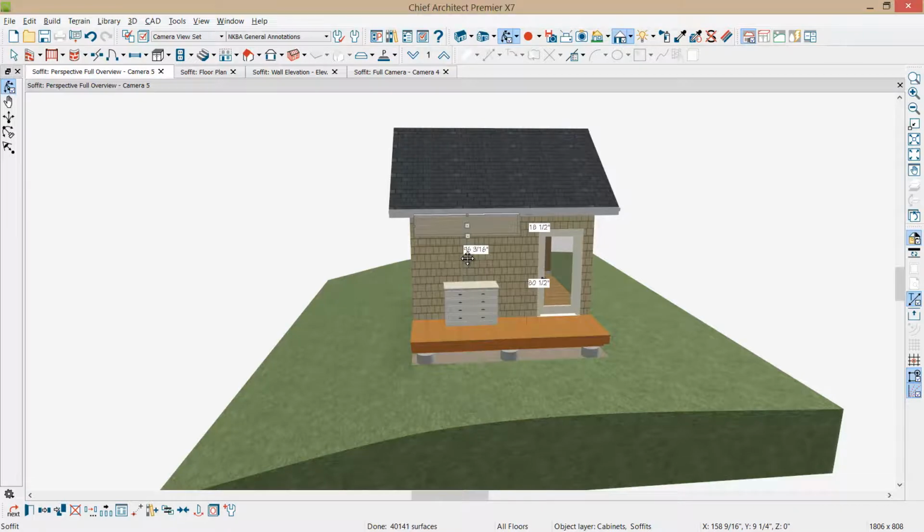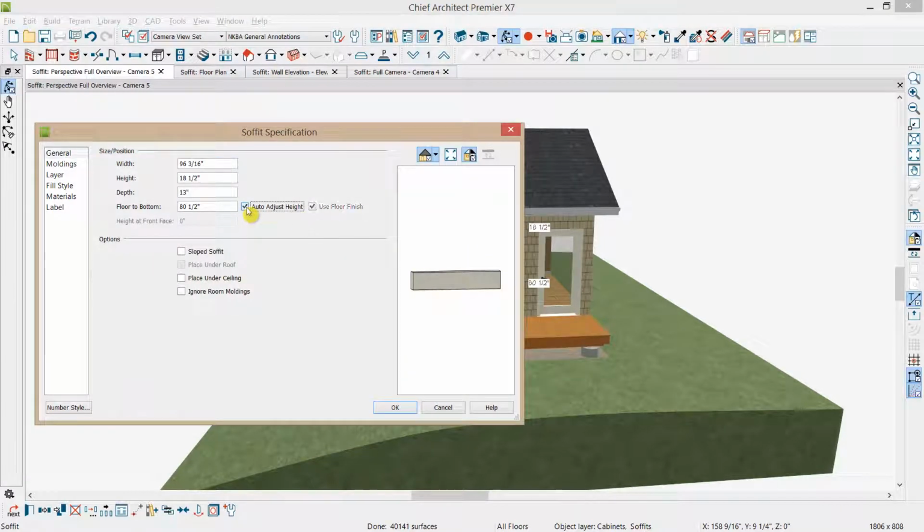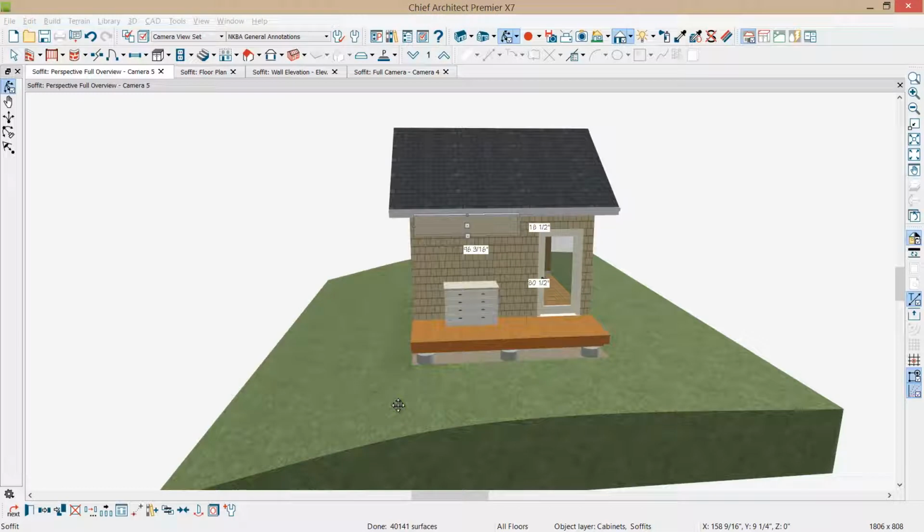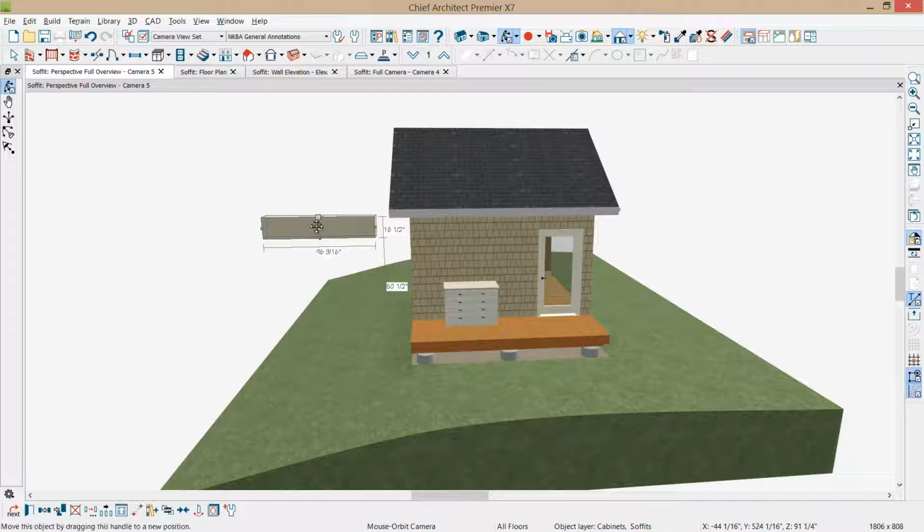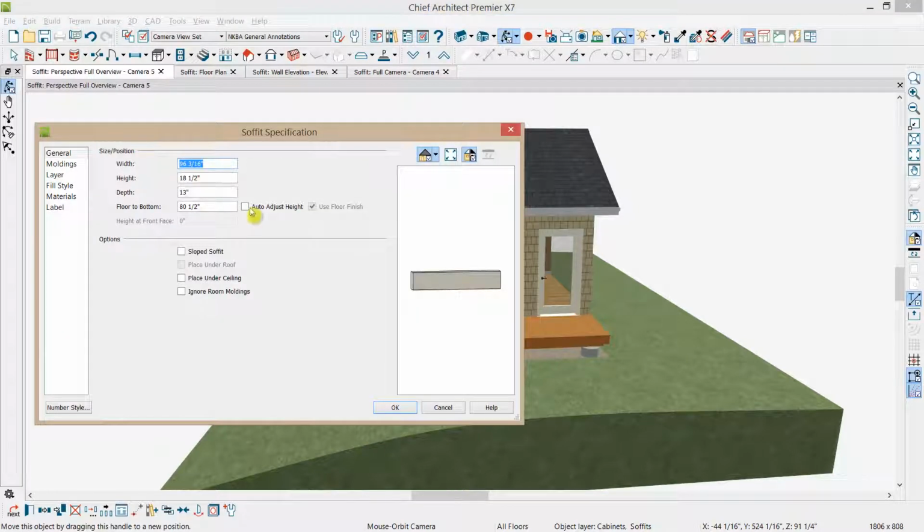And if we open up that soffit, turn that auto adjust off, select OK. And now watch when I move it out. It will stay constant. So be aware that that setting can affect your soffits. If you change a room height, if you're placing a soffit without a room, soffits want to understand room definition and adjust with that when this setting is selected on or off.